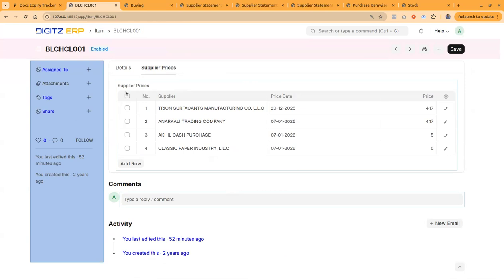Whenever we are making transactions with a particular item, it will be updated in the item master, and the user can see all the prices together. Then they can do the analysis and make decisions about changing the price and all these things. So that is a handy tool in DIGITZ ERP.